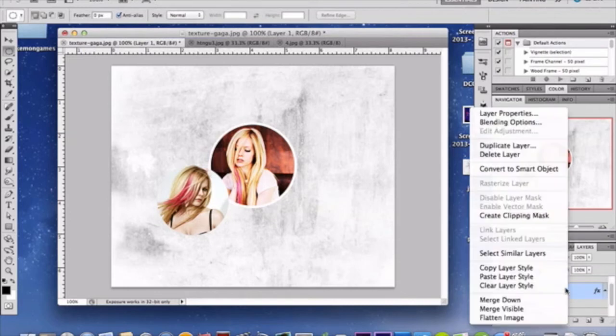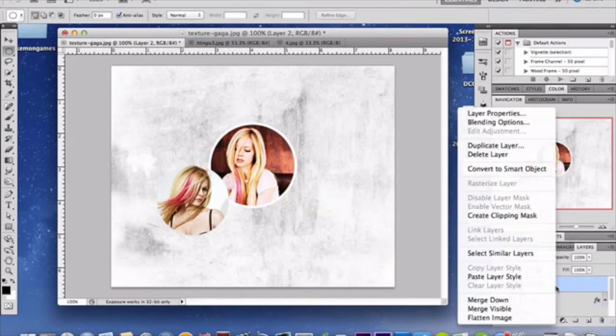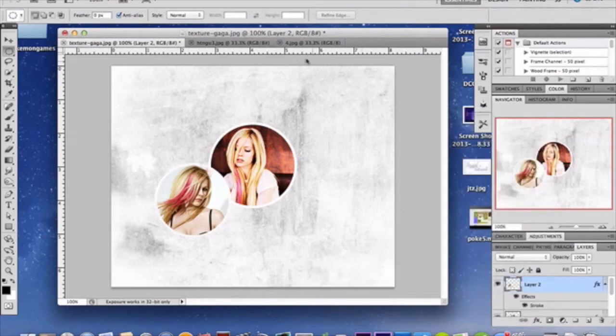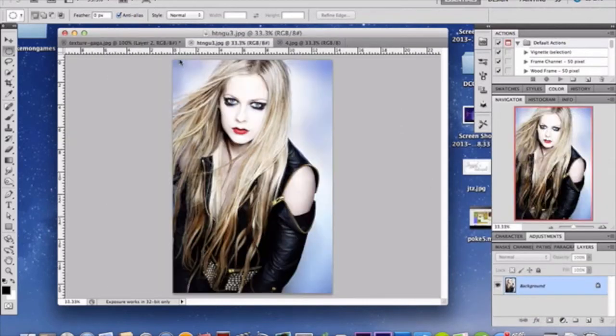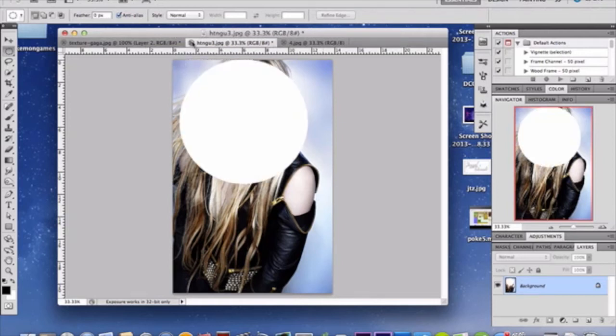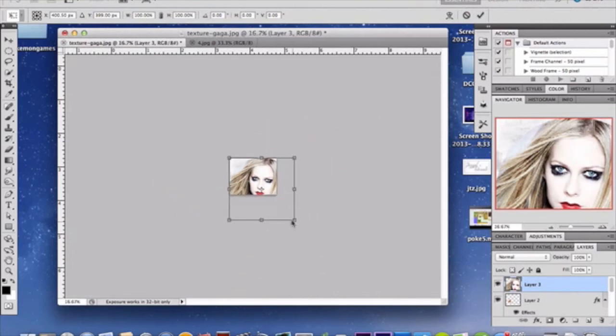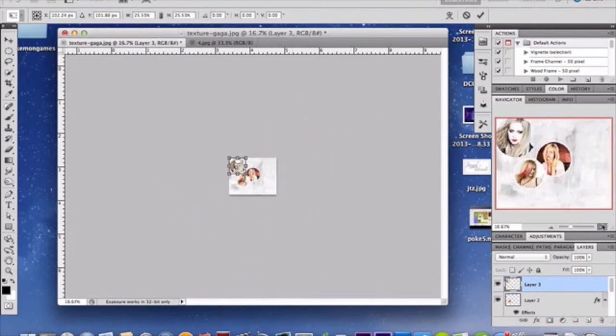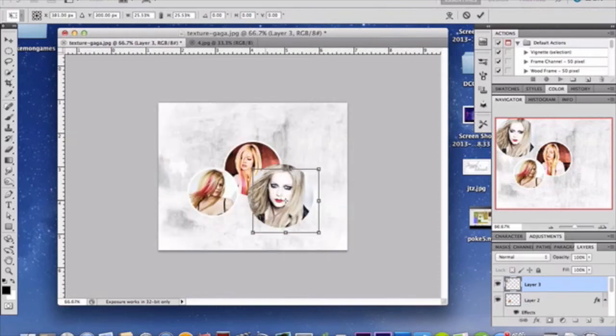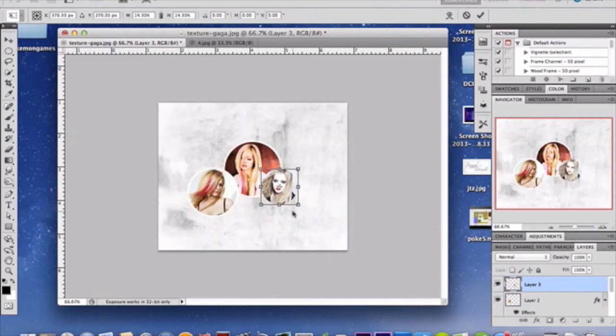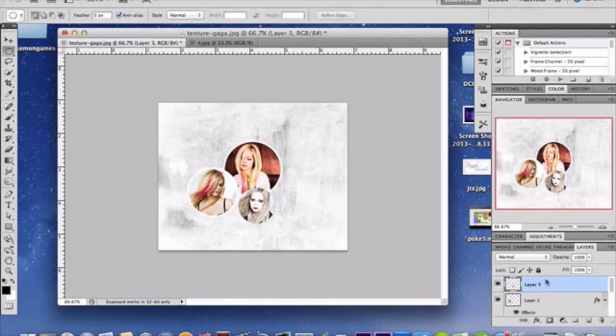And then you're just going to right click and copy the layer style and paste it onto all of your layers. Paste the layer style.